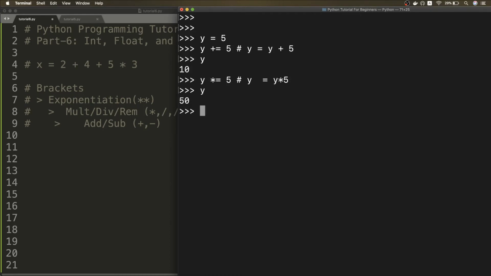This can be used with all the operators that we talked about. If we have y as 2 and then we do y **= 3, this means 2 raised to the power of 3, so we should get 8 here, and we do. So this can be used with any operator: you just write the operator followed by the normal equals sign, and it will be treated like this.